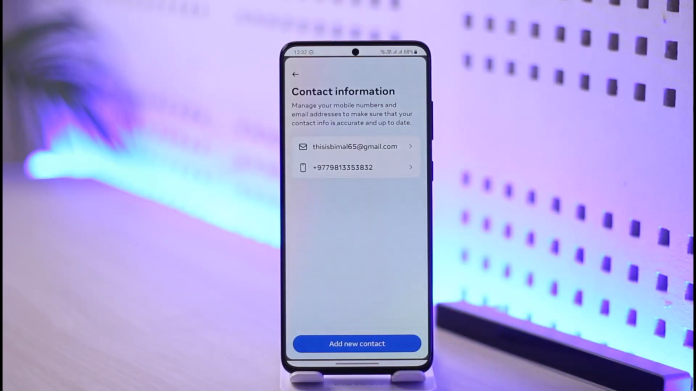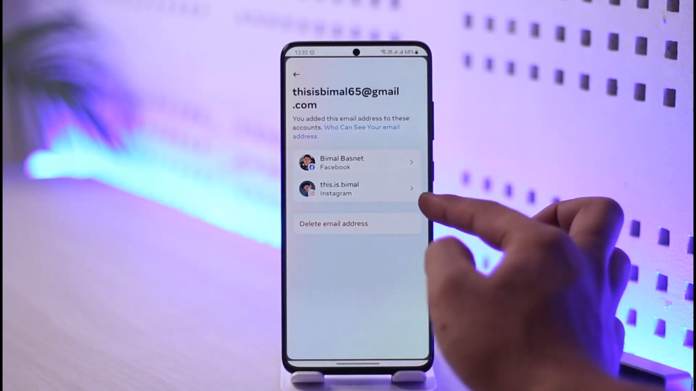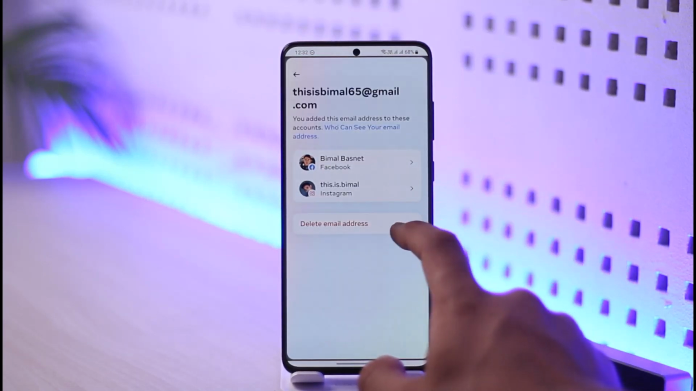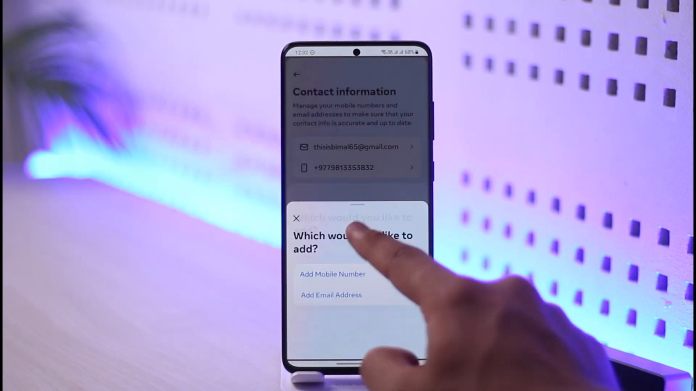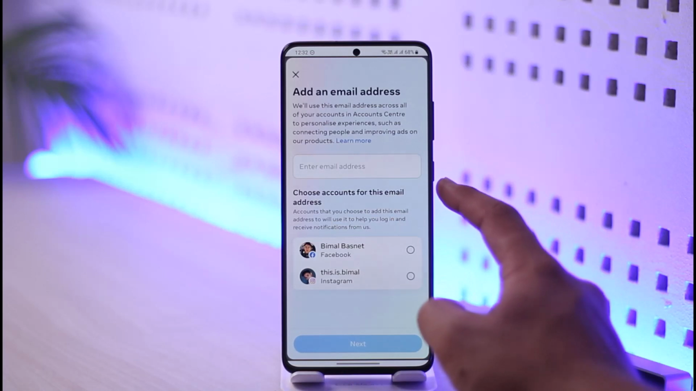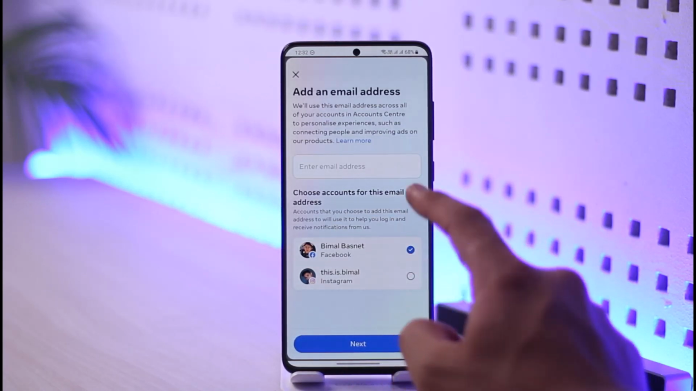Once you tap on this tab that says contact info, you can go ahead and add a new email. Currently you can see I've already added an email for my Facebook account as well as my Instagram account. Now if I want to change the email, I just need to tap on add new contact, tap on add email address, enter the new email address that I want to use, and then choose my Facebook account here, and tap the next option.